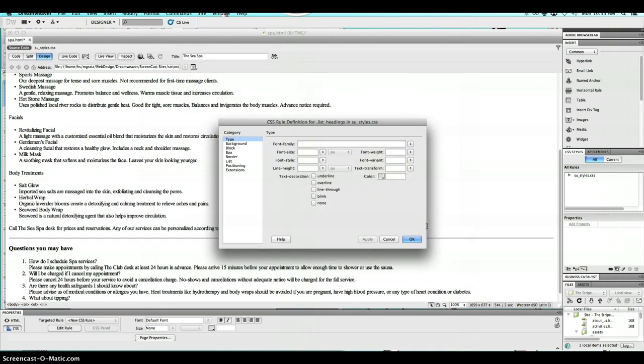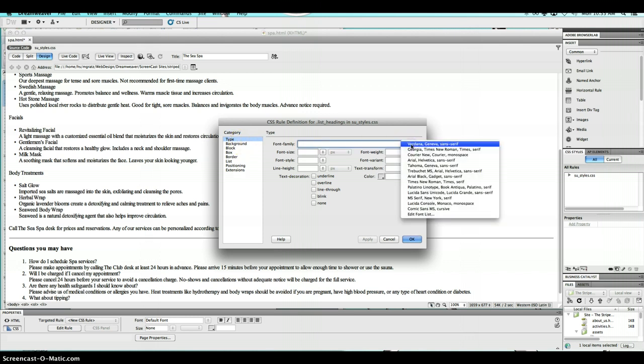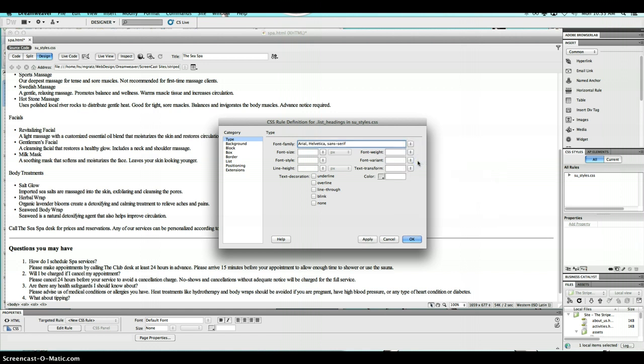And then you're going to see that the CSS rule definition for list headings in SU_styles dialog box opens up. Verify that type is selected right here. And then we're going to go to the font family, and we're going to select Arial, Helvetica, Sans Serif. And for the font size, we're going to select 12. For the font style, you're going to leave that, I believe, as normal. Over where it says font weight, we're going to select bold.